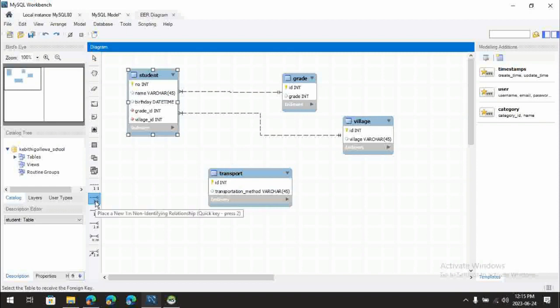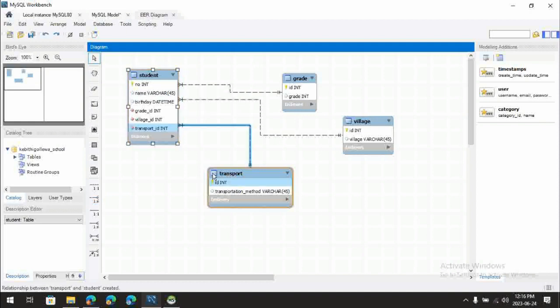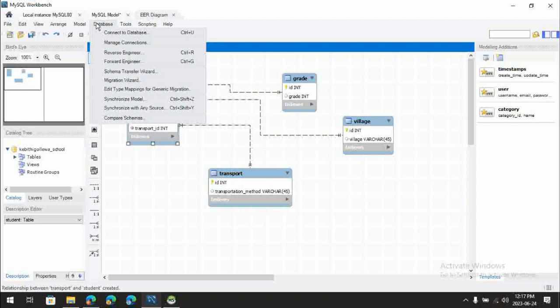So I'm going to select the one to many relationship type again, then select the many side of this relationship, and then the single side of this relationship. So now I have created all the relationships between these tables. What I've got to do now is apply this model to this database. To do that, I'm going to go to the database tab and select forward engineer.